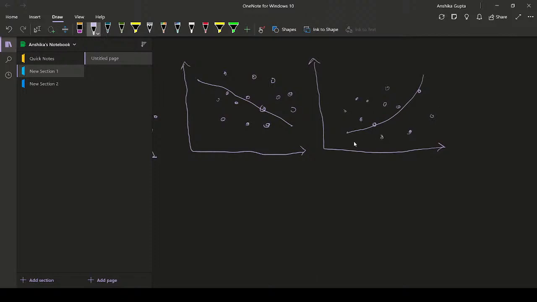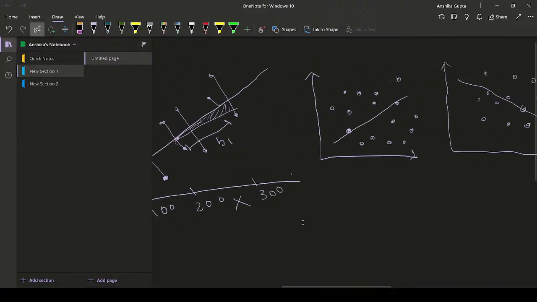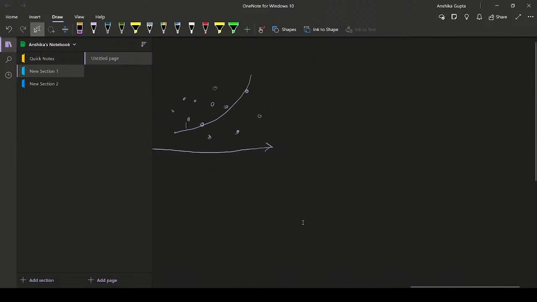Correct. Next comes normality. What is normality? The x and y variables should be normally distributed. You can check it with QQ plots, KDE plots, or a histogram. So for normality, you can simply draw a curve like this, just to remember, nothing else.